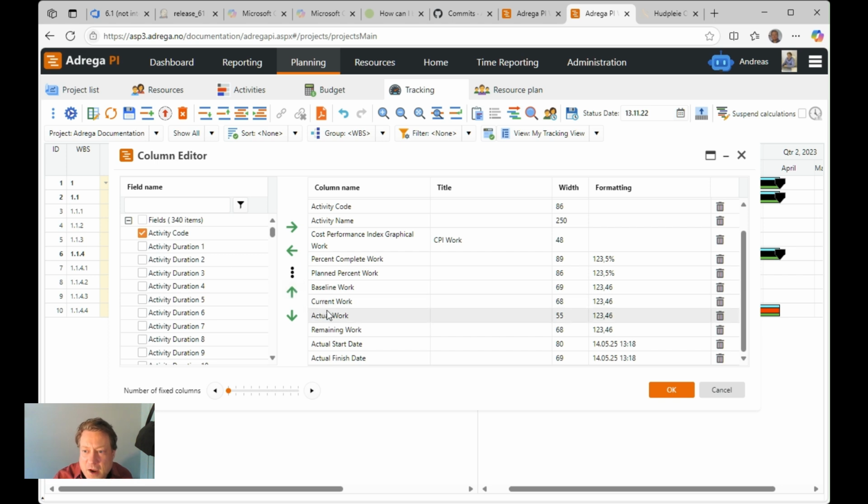Okay, then I wanted current work to be aligned left. I can do formatting changes by pressing the format button. You can do different things here, like formatting how this column should look, if I want to use thousand separators and so on. But in this case, I want to simply align left.